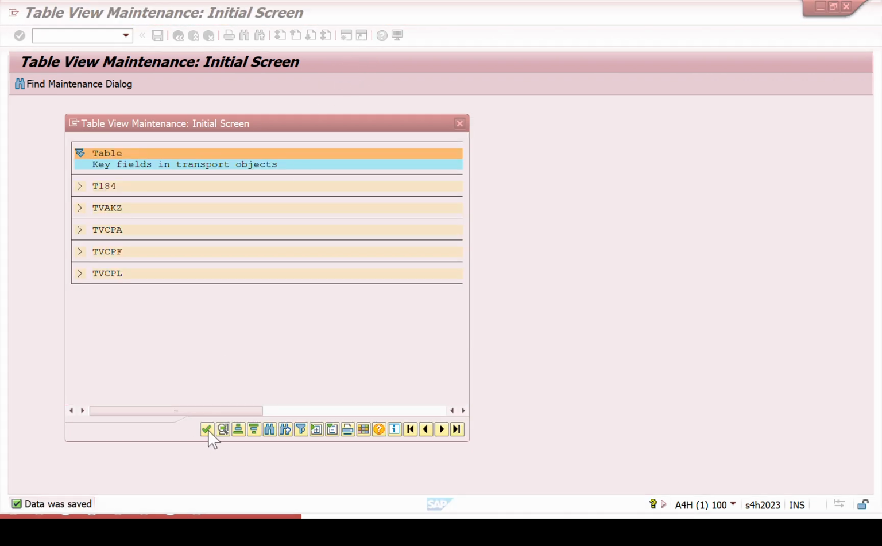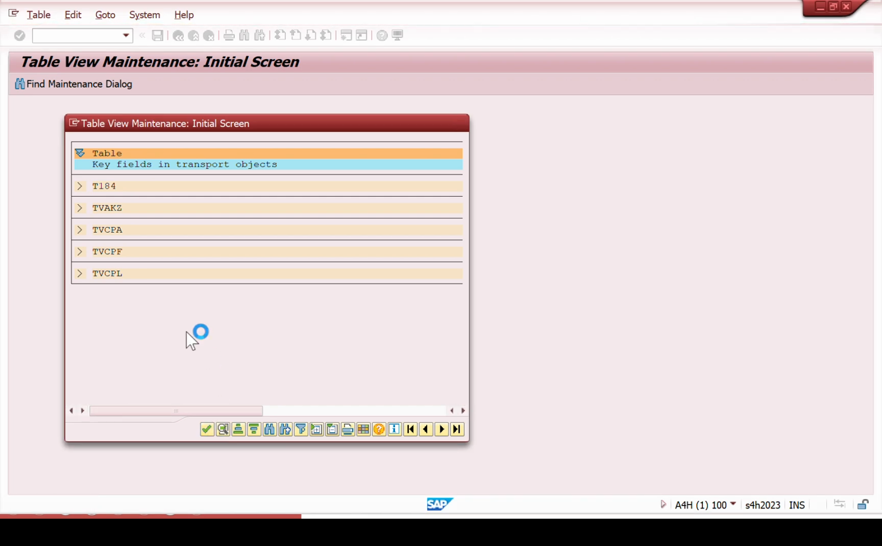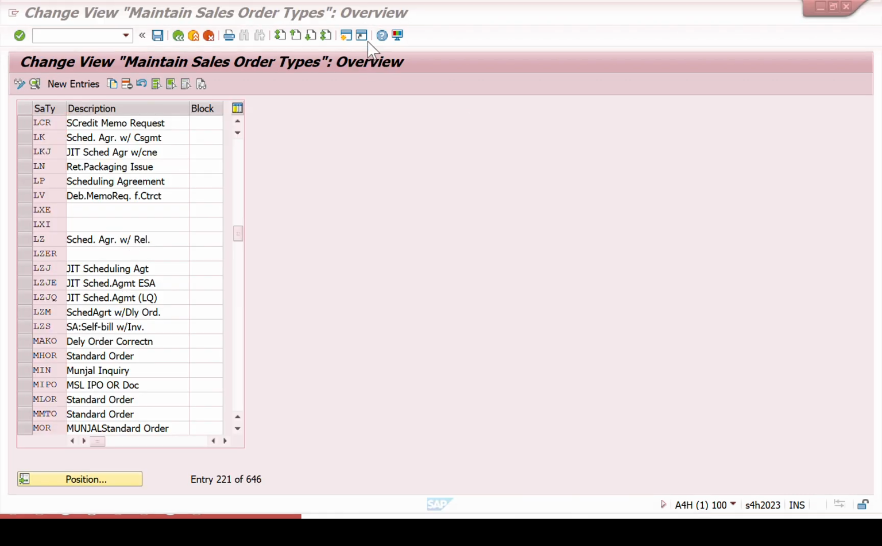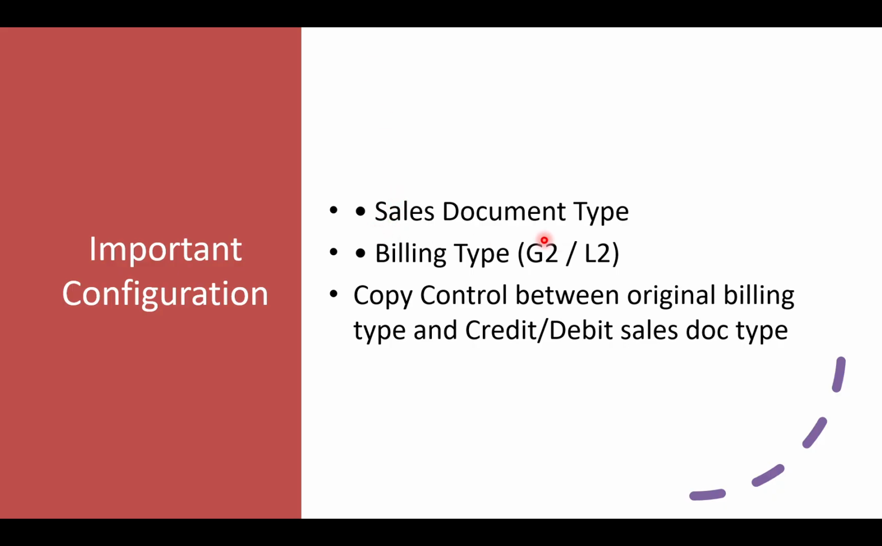Okay, data was saved, click OK. See these many backend tables, 1 2 3 4 5. So now what is our second step? Our second step is to define the billing document type. This setting is done. We have defined the sales document type for the credit memo, and now our step is the billing type.